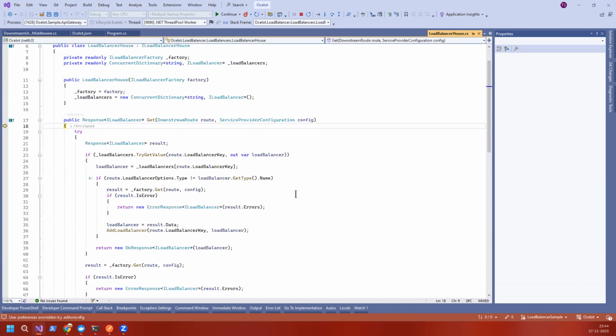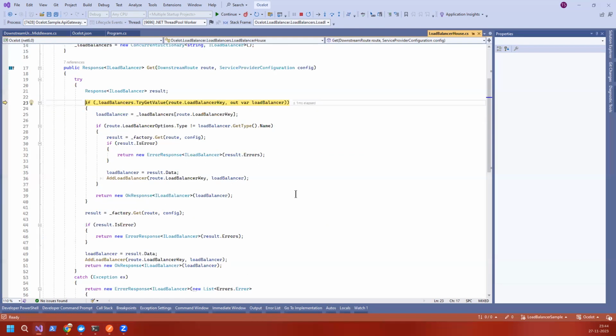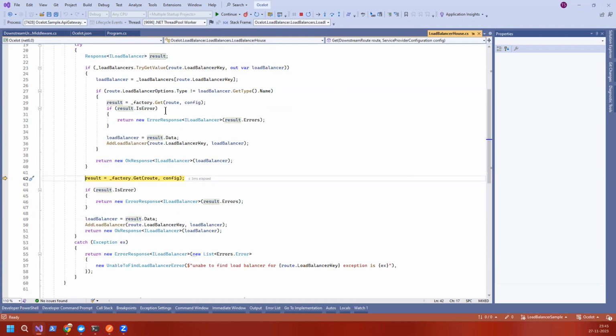So now moving on to the get load balancer house. We are going to have the load balancer. Is there already a load balancer key? Yes. Then is it possible to just make a value out of it? That's why it wasn't able to, because it's already not used. So it just tries through the factory.